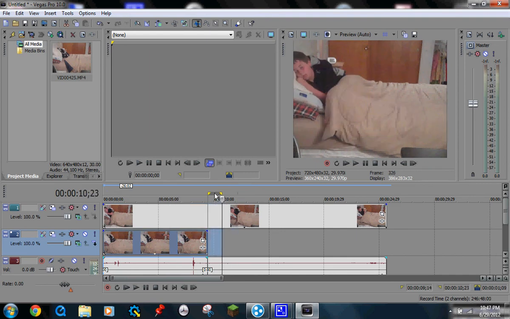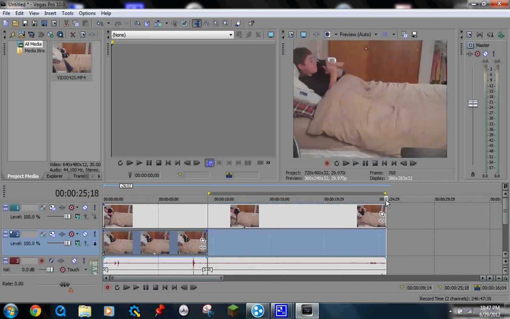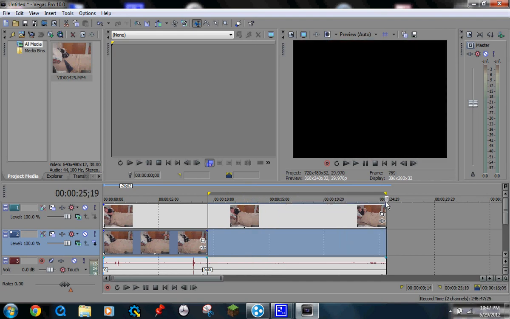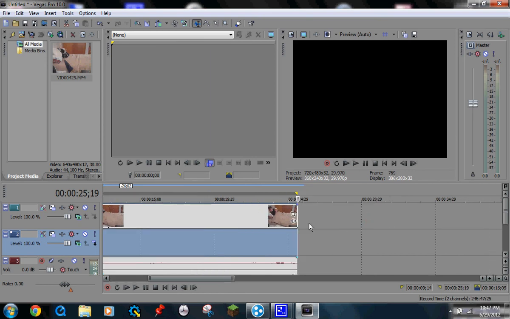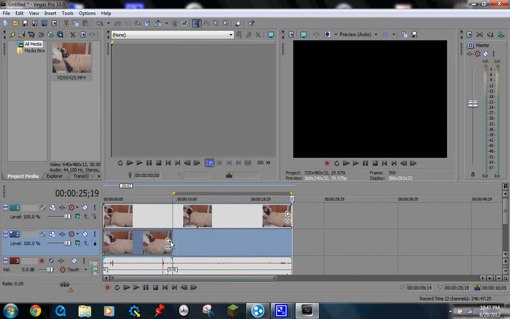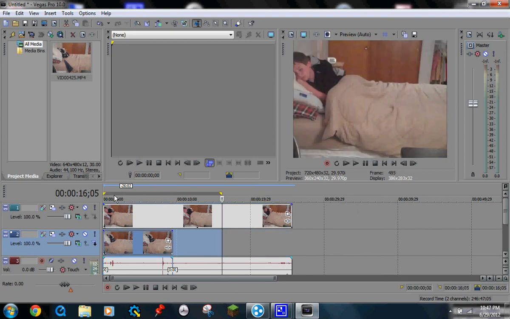You're gonna get the loop thing, the little loop region, and you're going to extend it from the end of your second video to the end of your first video. So like that. So you get it from here, this bottom one, to the end of the top one. Now you're going to move the loop region to the very beginning.